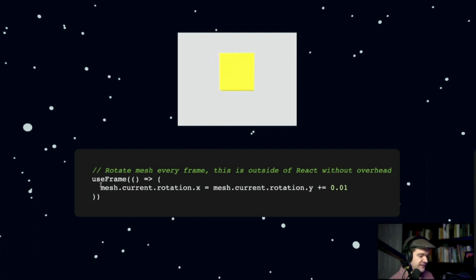So in this case, this is my mesh ref. I'm accessing mesh.current, and I'm setting the rotation X to be the same as the rotation Y, and I'm incrementing both of those by 0.01 every frame. And this rotation is happening entirely outside of React. We are not updating state. We're not calling the React reconciler, render loop, whatever. This happens outside of React, which makes it very performant.